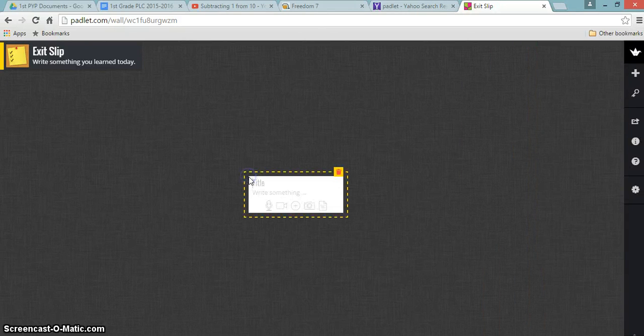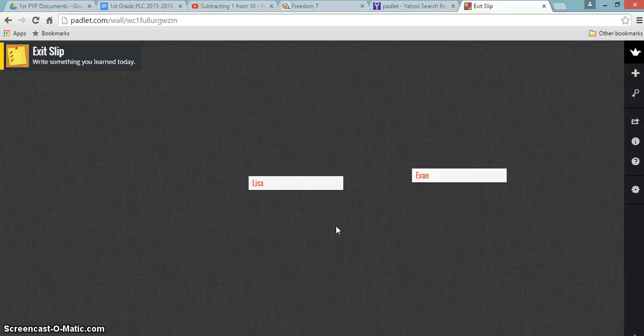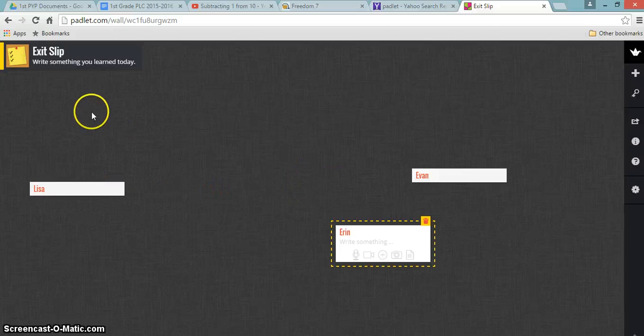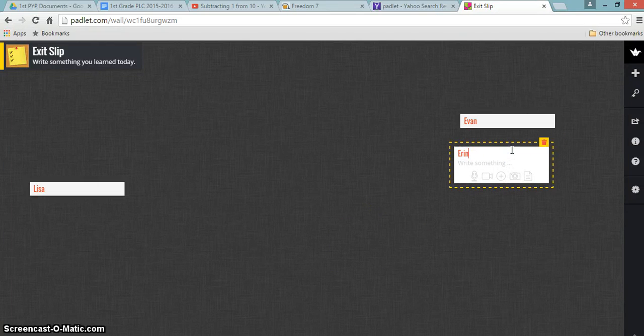Freeform is nice if you want students to put the little sticky note in a certain spot. So I'll just say Evan and Aaron. And so say I'm a cat person, and Evan and Aaron are dog people, let's just say. You can have them move their sticky note depending on what side or what preference they have.